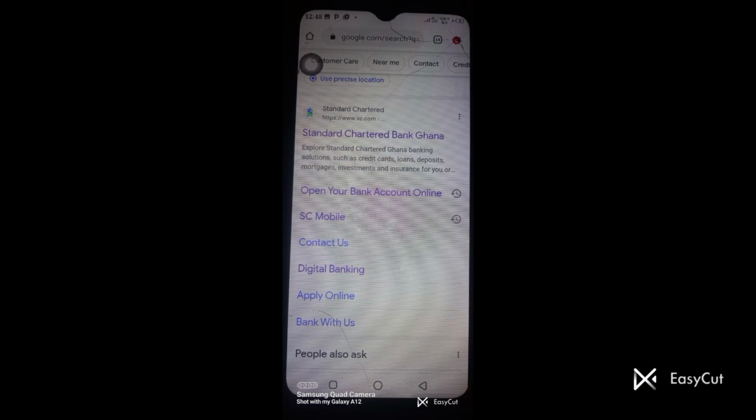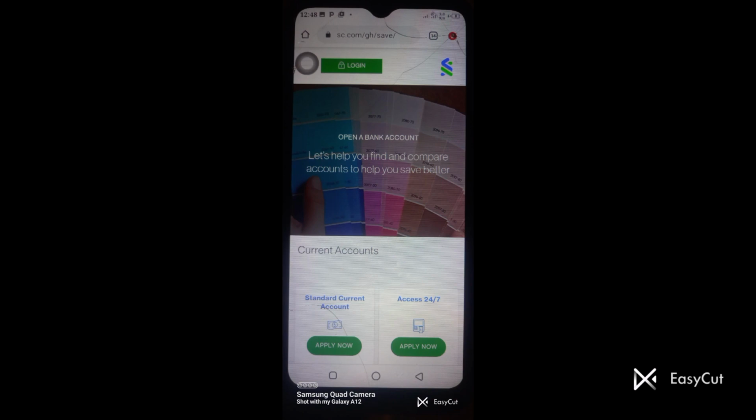To create an account online, what you need to do is go to your browser and search Standard Chartered Bank. When you search for Standard Chartered Bank, a pop-up is going to load, and on that pop-up you click on open your bank account online. When you click on it, it's going to open this way, and this is the first homepage that is going to appear.